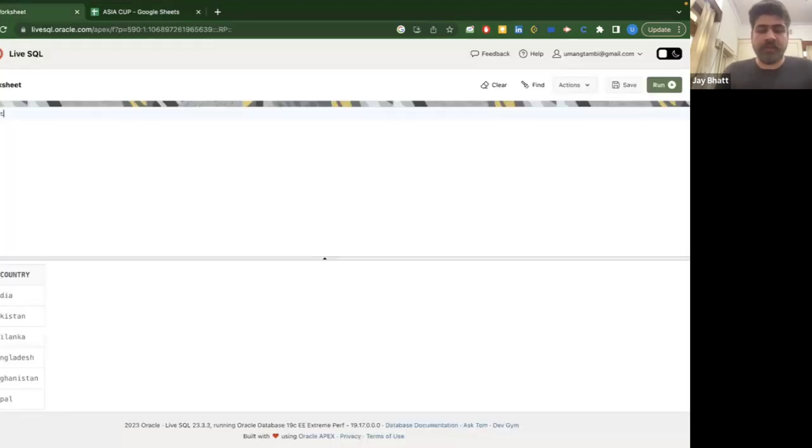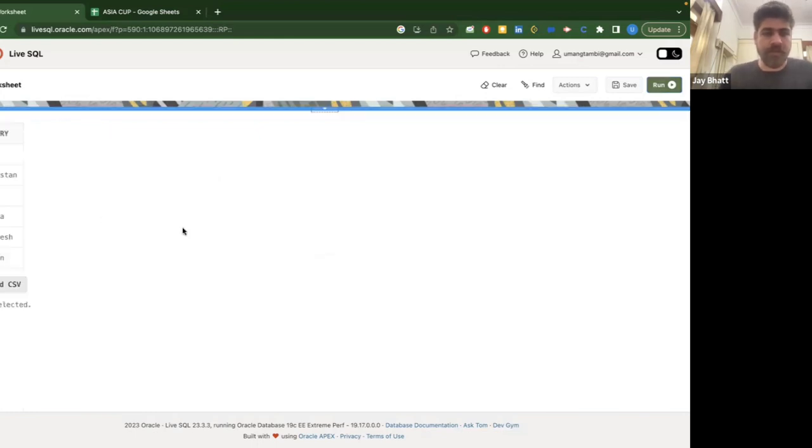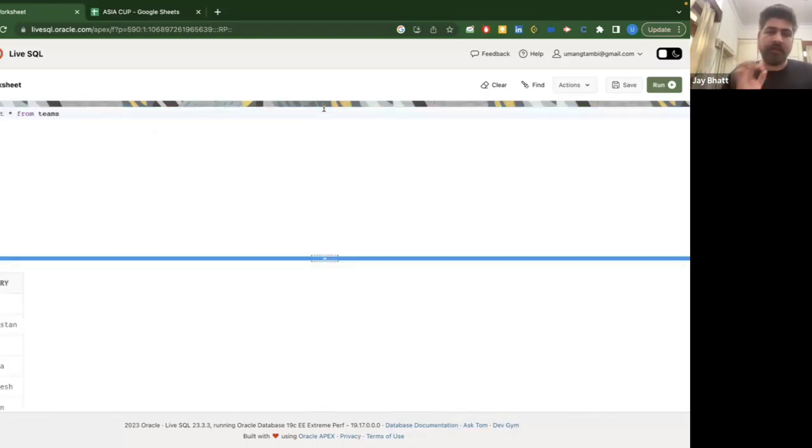If I just do select from teams, you can clearly see we have this data here. So we have all the data for all the teams: Nepal, Afghanistan, India, Sri Lanka, Bangladesh, and Pakistan. We have one column known as country, and the table name is teams.